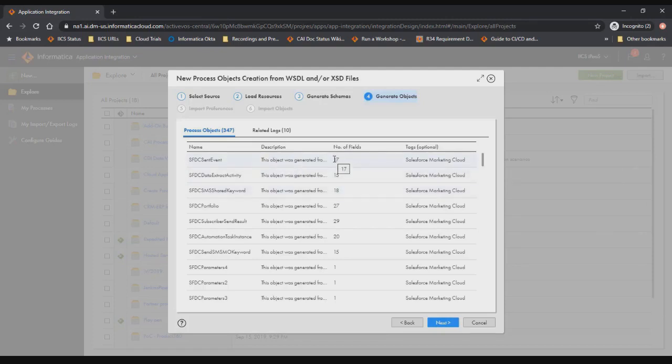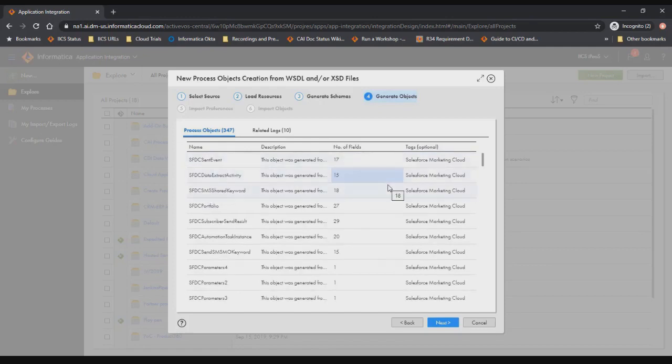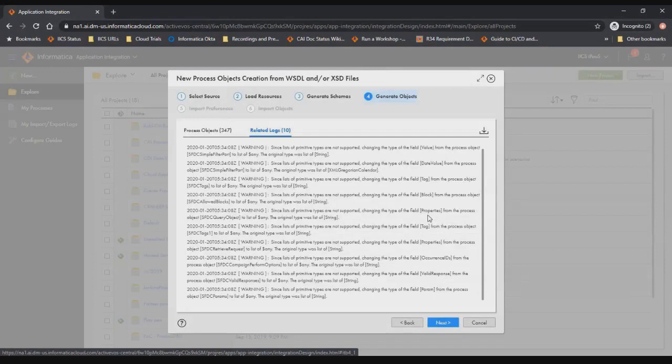It also details how many fields are available within these process objects once they are created. And again, you have an option to change the tag name if you want to, or you can customize a specific object name with a different tag or add additional tags here. So we'll keep them as is for now, but you can again look at the related logs here to see how things worked out behind the scenes. There were a bunch of warnings here, but more or less it looks like things went through fine.